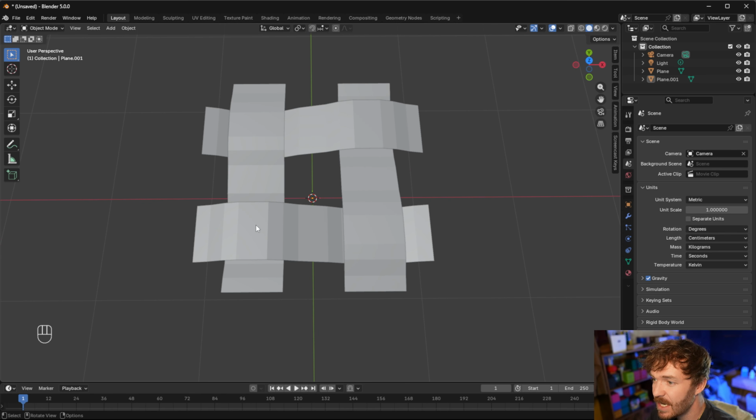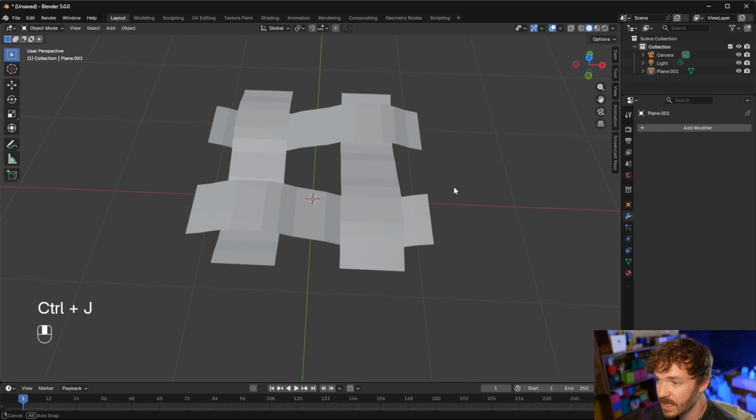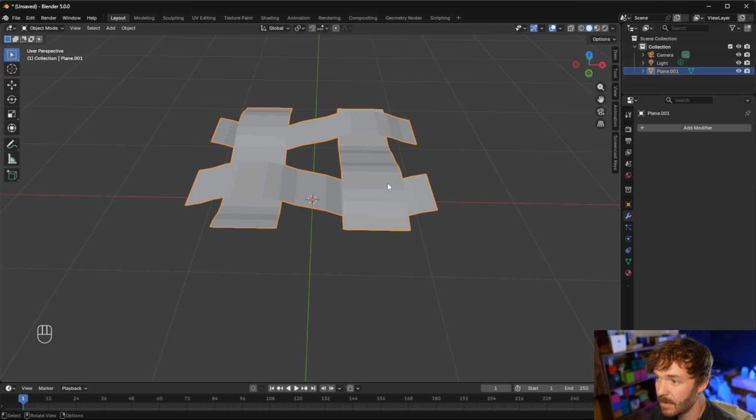So if we now take this and we go into our modifiers panel, select that, hit Shift and select the other side, then hit Control J to join them together. So this is now one mesh.